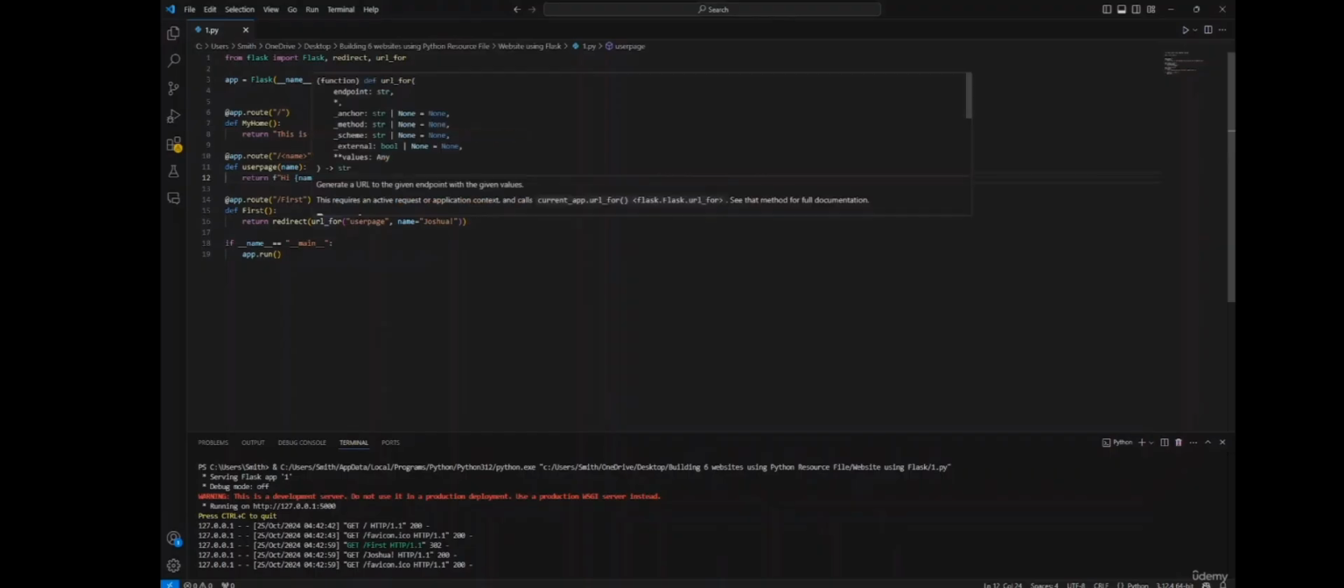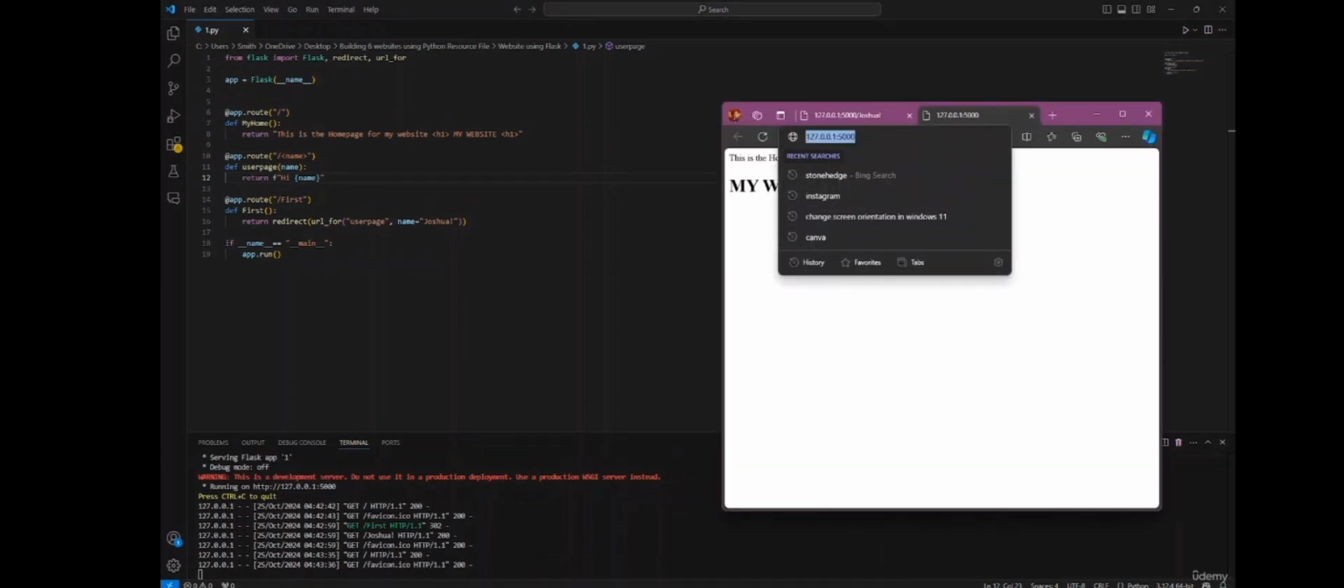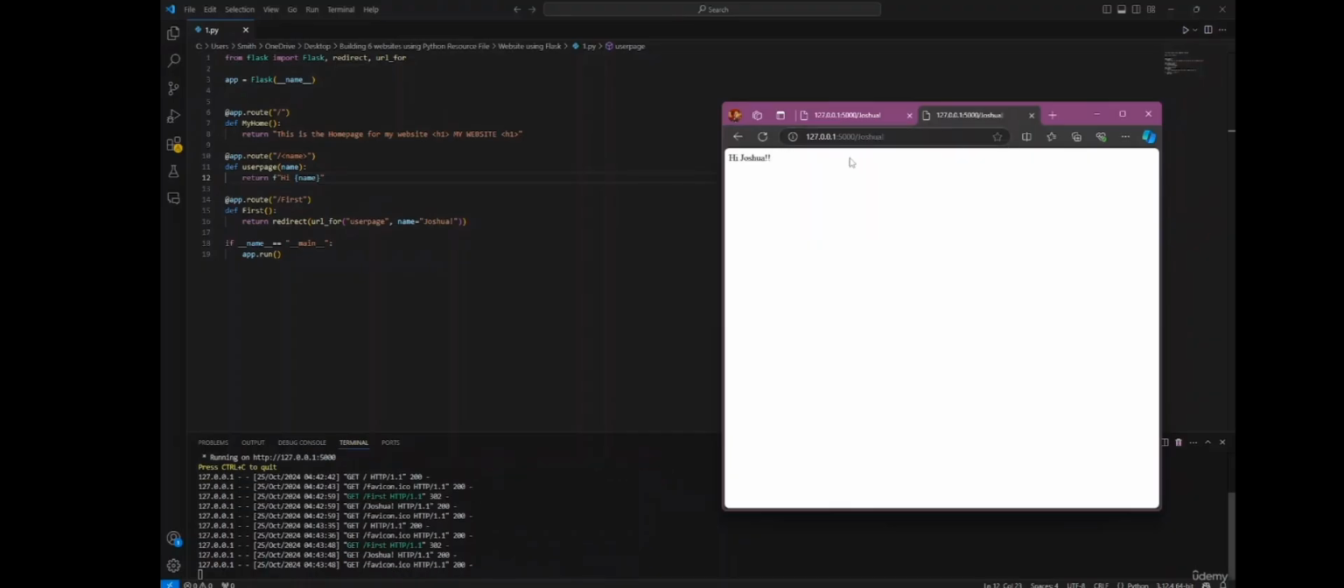Now I can come here and press Control S to save this. Let's try to follow this link, click on follow link, and go with slash first. Let's click enter and reload this page, and this is how it will actually look.